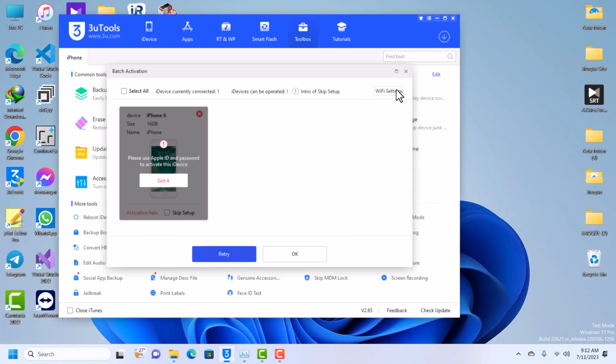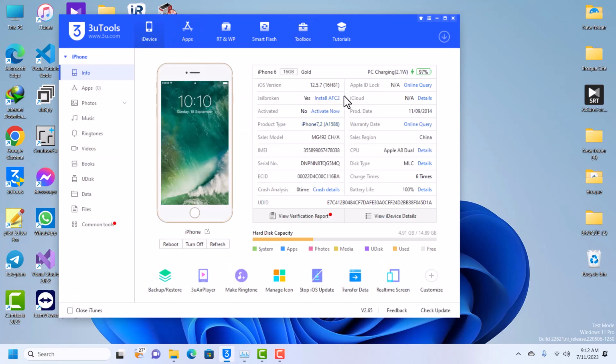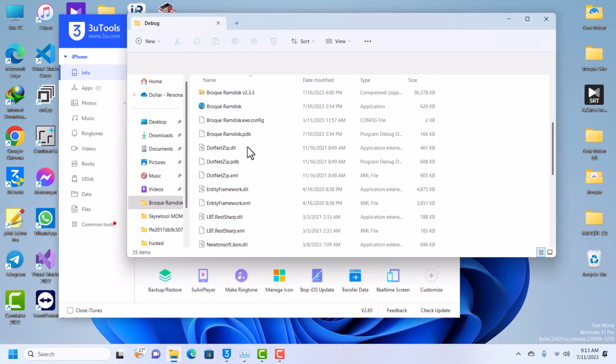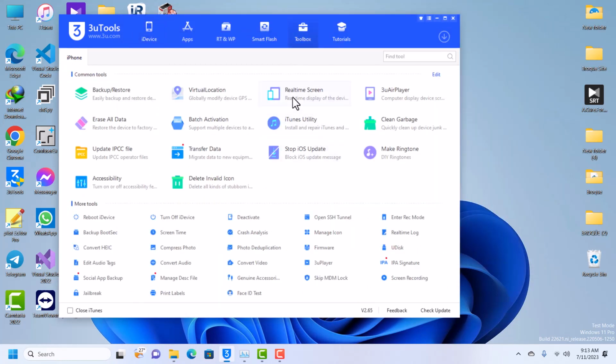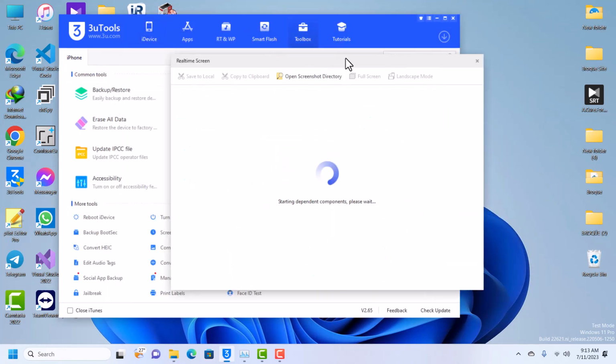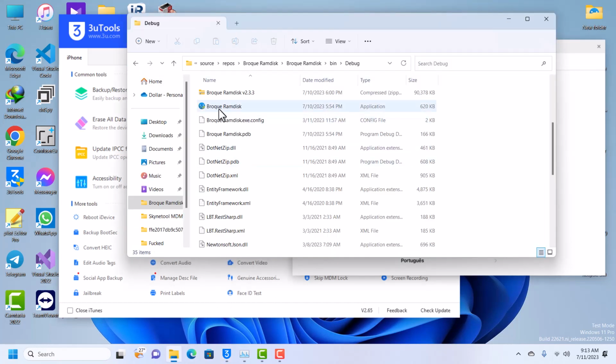So today we are going to bypass it with Broque Ramdisk. As you can see, I've already jailbroken my device, so I didn't want to waste your time watching the whole jailbreak process. So all you have to do is, let me add a screen so that you can see my device. All you have to do is launch the Broque Ramdisk.